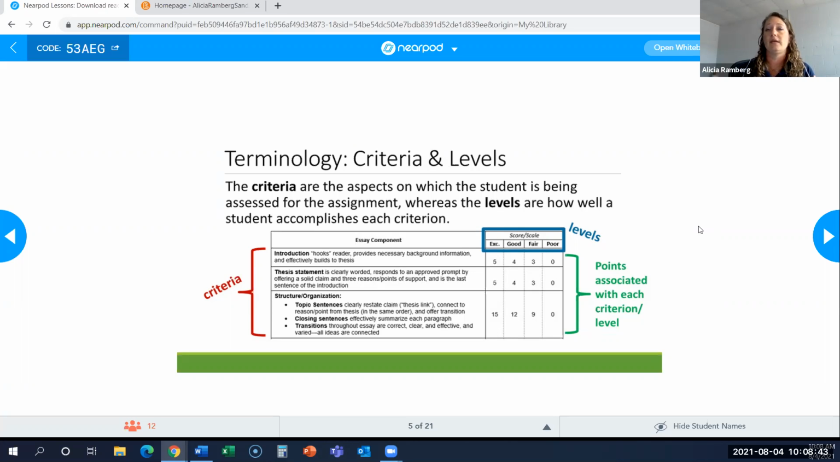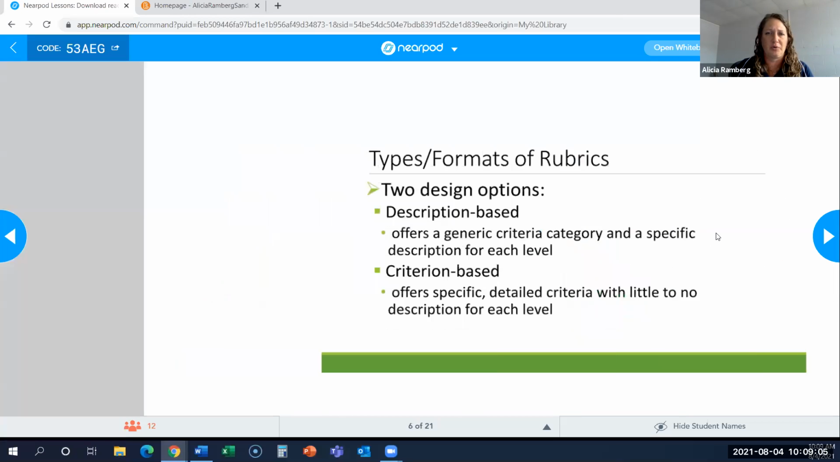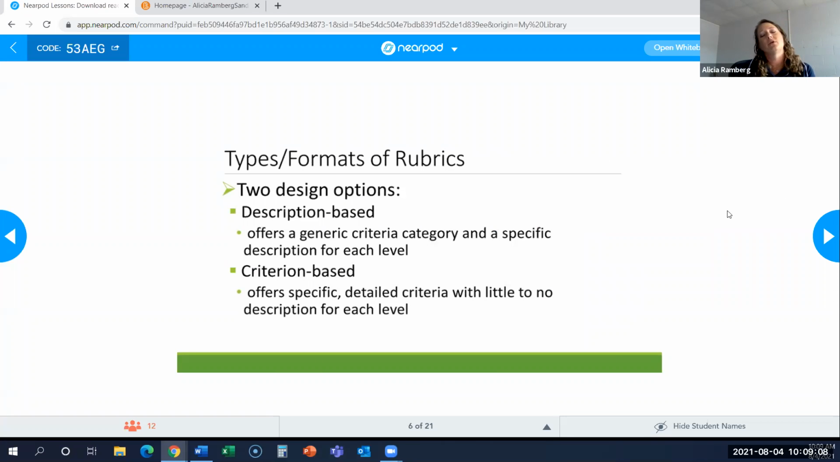And then the levels are the levels, right? Like how well they accomplish each criterion. And so you can have as many criteria and as many levels as you need. And then of course, we're going to associate each one with points to say, this is how much this is weighting towards this assignment grade or whatever it is. So again, that's a quick recap of the terms we're going to look at. All right, and we are going to focus on point-based or analytic rubrics, if you will. We'll talk a little bit about holistic rubrics when we look at the D2L template for creating those.